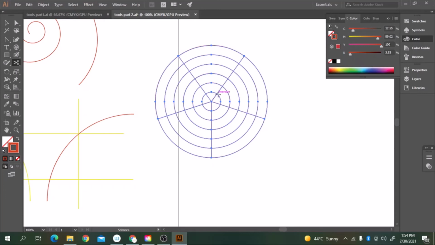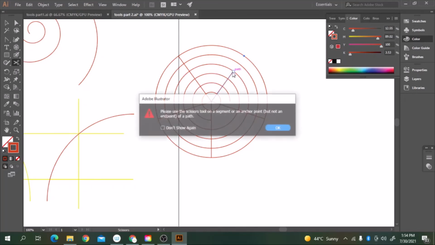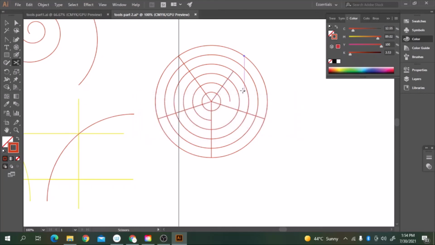It's guiding me here. So if I have already pressed C for the scissor tool, I'll just click once. Look, I have already selected the anchor which I want to scissor out. I'll just press delete. It has deleted it. If I want to press this one, let's see the intersect one, it will delete it. This one, it's saying to please use the scissors tool on a segment. So let's see if I want to omit this one. There are multiple ways to use it.